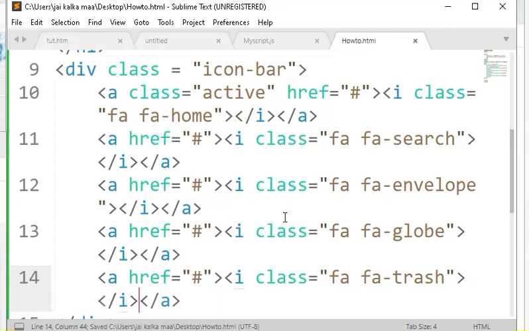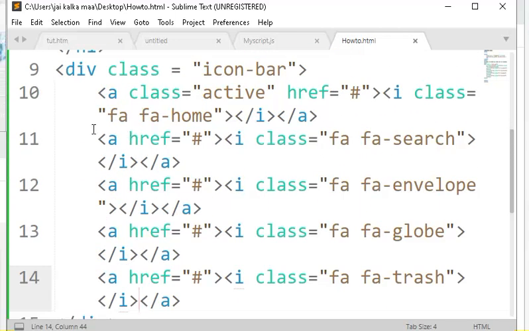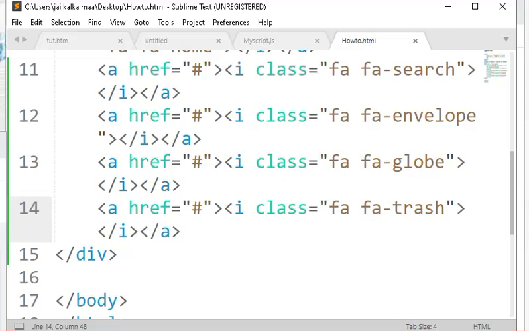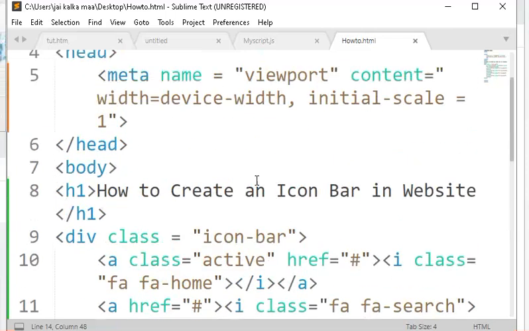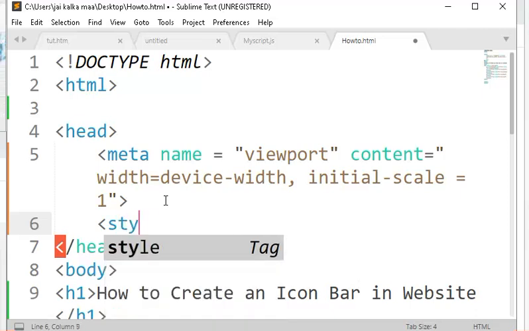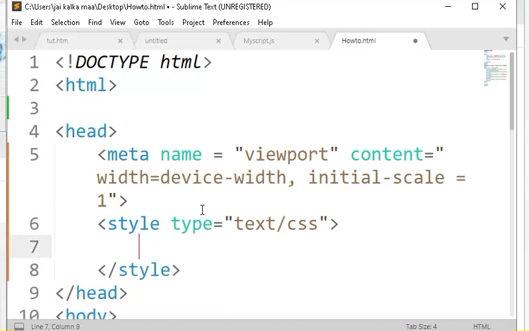So now I think it's complete. This is the end of the body element. Now we're going to write the CSS code for it. To write CSS code, we are going to write in the head tag. The code should be in a style tag, and in the style tag we have already defined the various classes. So we are going to use those classes for styling, or to change their properties.